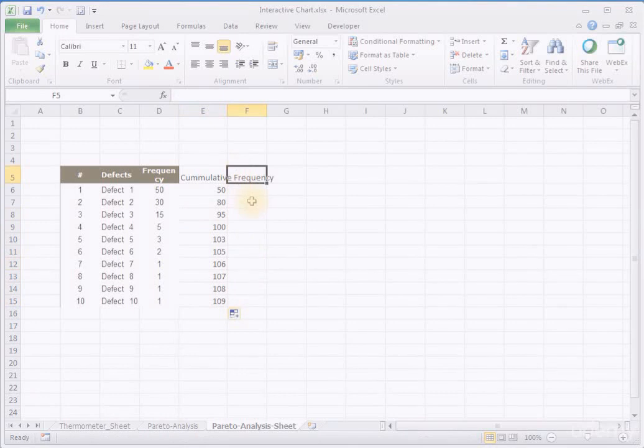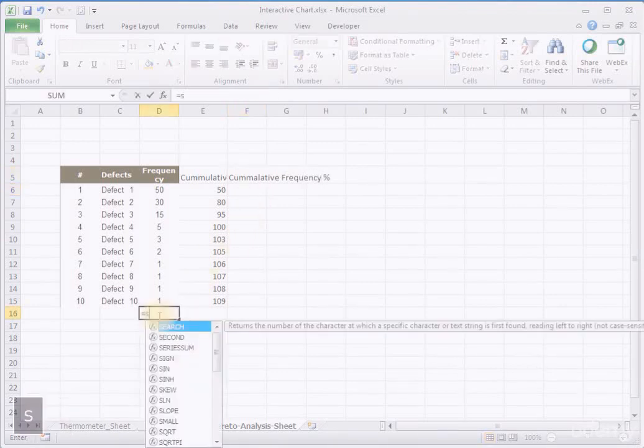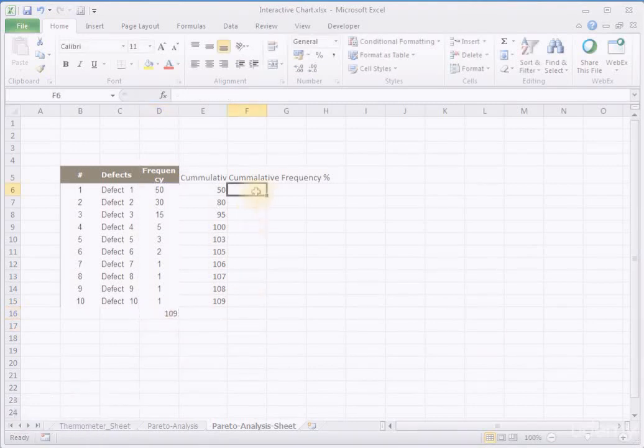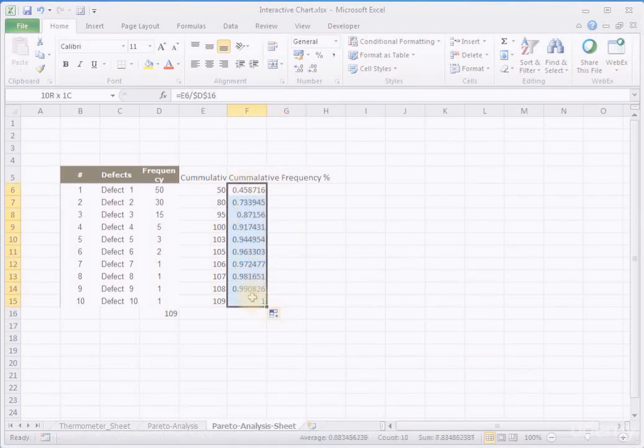In the next step we have to calculate the cumulative frequency in percentages. My total sum of frequency is 109. To calculate the cumulative frequency percentage we have to divide each cumulative frequency by the total. So let me freeze this D16 by pressing F4. With the help of the fill handle, drag it and change the format of this range to percentage. Under the Home tab, under the Number panel, click on percentage.